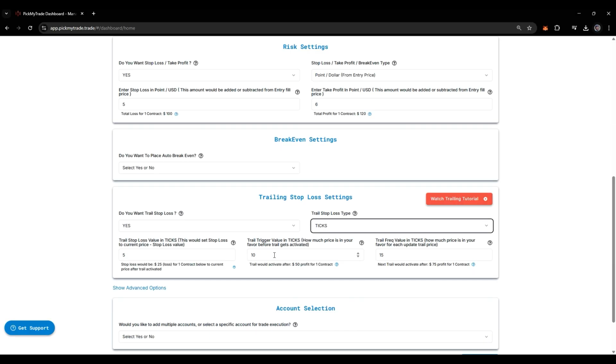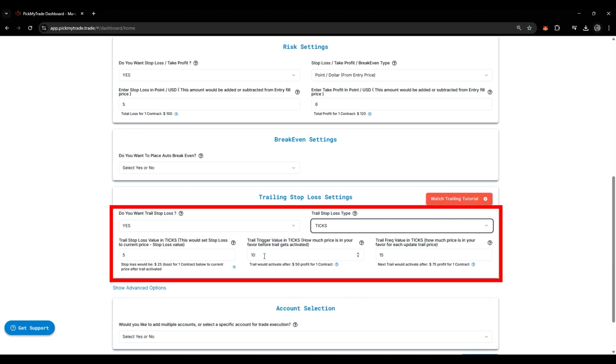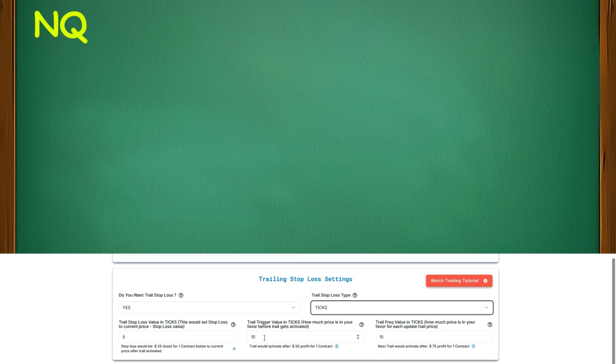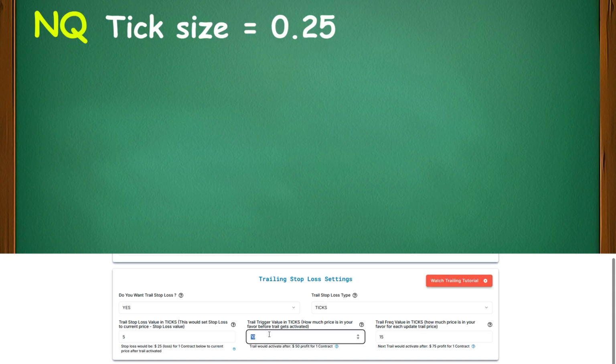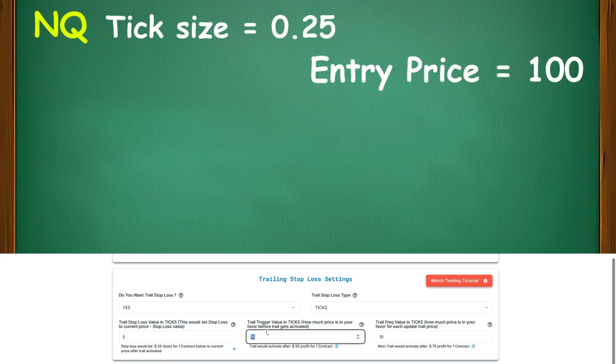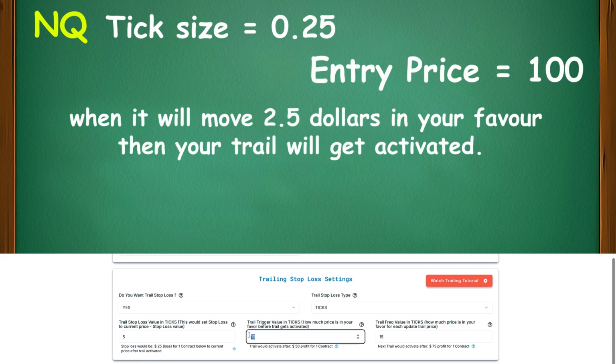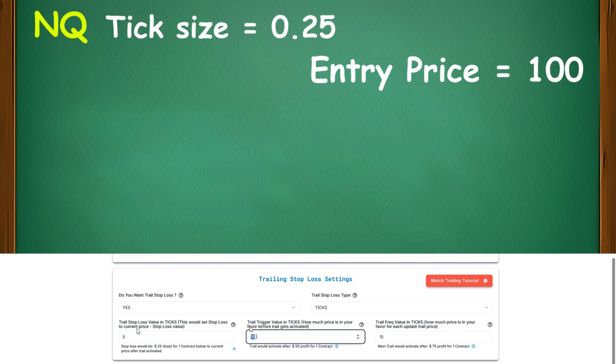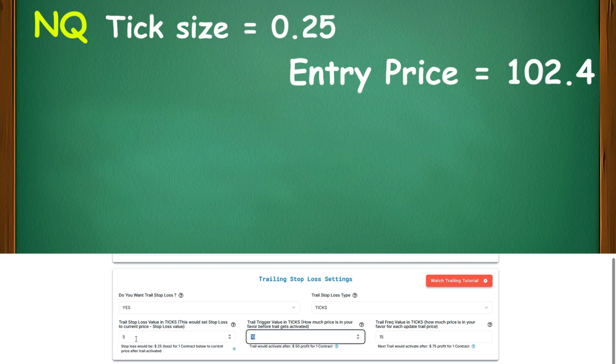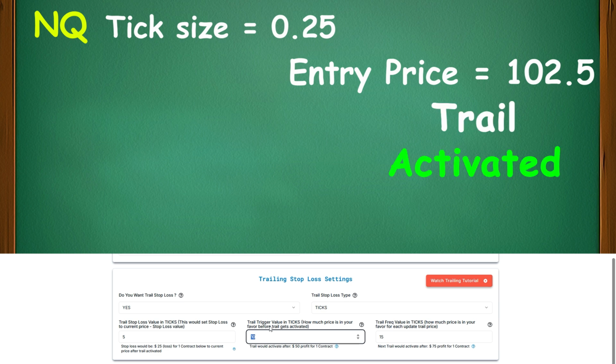Now let's see for the ticks. So let's understand with the same values. If we talk about the NQ, the tick size for NQ is 0.25, so according to this, 10 ticks means 2.5. Let's say our entry got filled at 100, so when it will move $2.5 in your favor, then your trail will get activated. So if the market moves to 102.4, then nothing will happen, and when it moves to 102.5, the trail got activated.